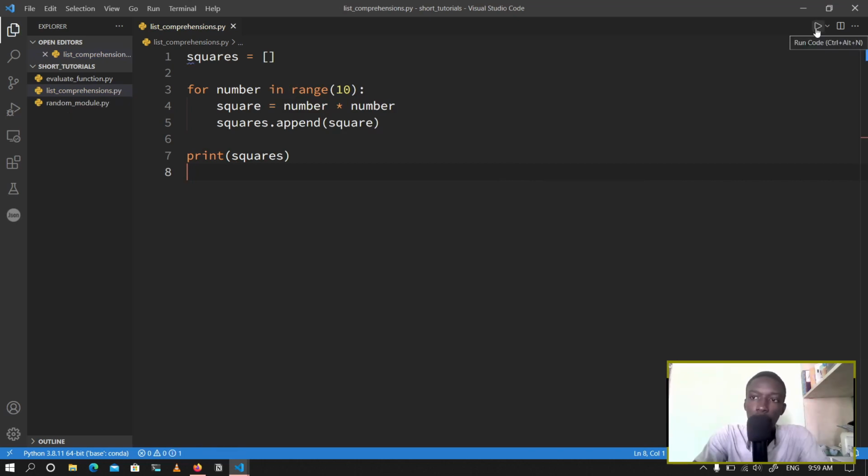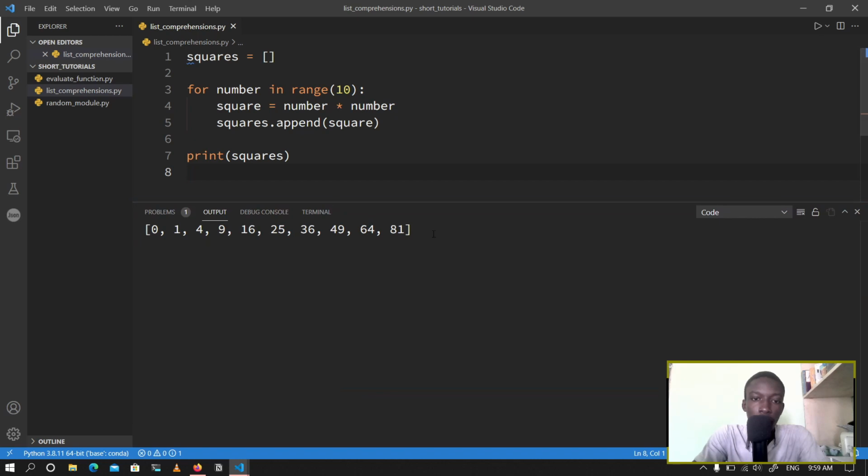So after I've saved the file, I'm going to run this particular code and see what happens. After I've run it, yes, it works. It generates the squares 0, 1, 4, 9, 16, 25 up to the square of 9, which is 81. As you can see, it took me 5 lines to write this simple program. And with list comprehensions, it will take you just 2. And I'm going to show you.